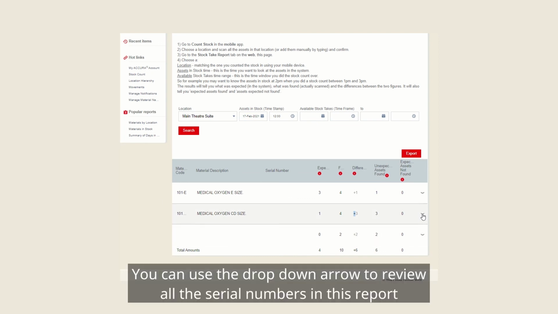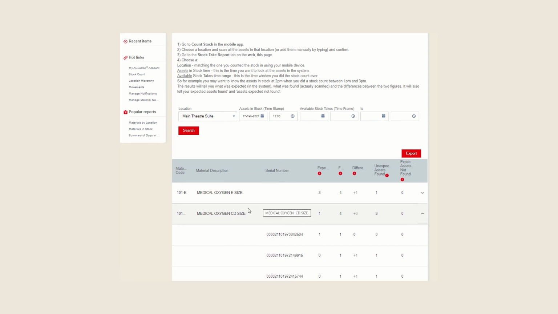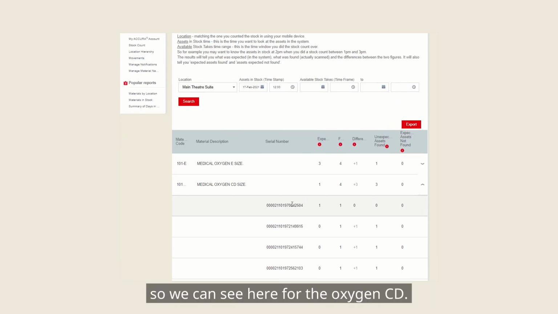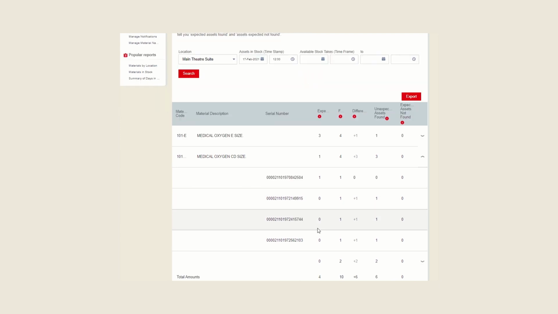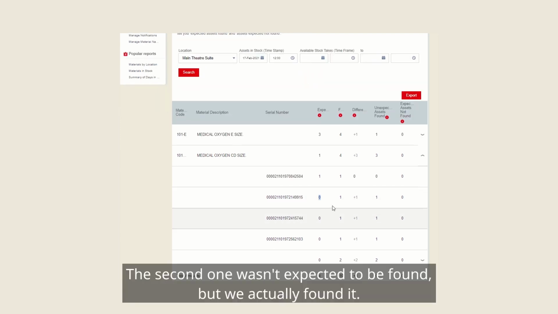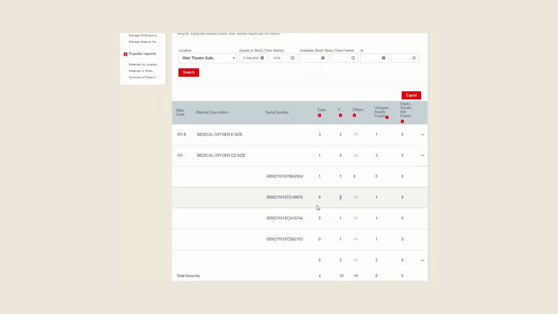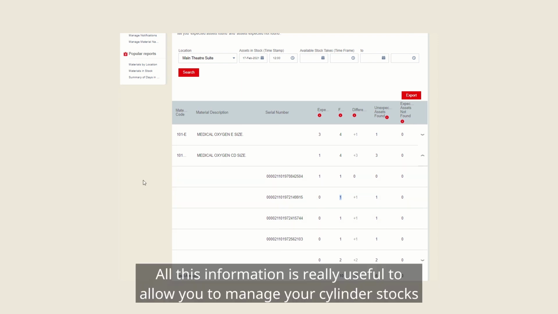You can use the drop-down arrow to review all the serial numbers in this report. So we can see here for the oxygen CD, the first one was expected to be found, and we actually found it. The second one wasn't expected to be found, but we actually found it. All this information is really useful to allow you to manage your cylinder stocks more effectively.